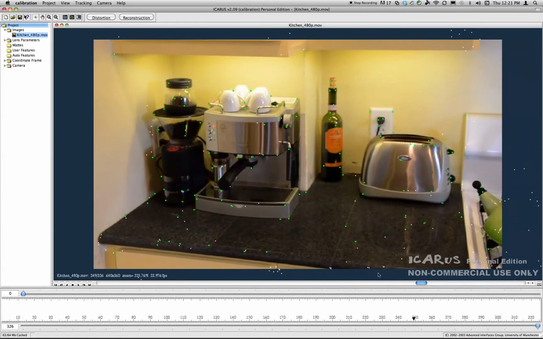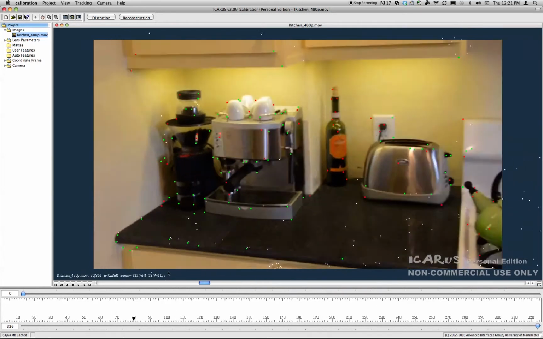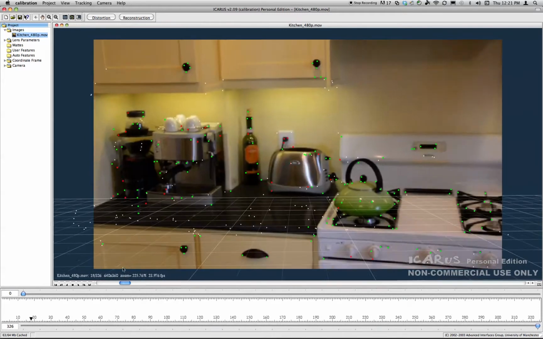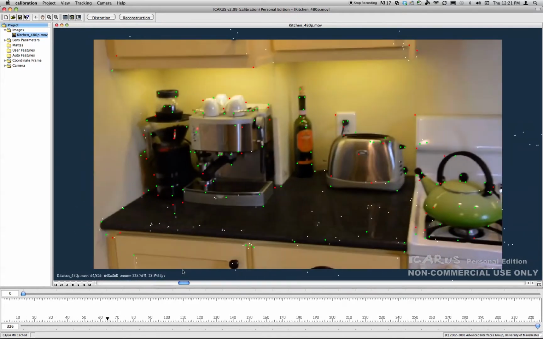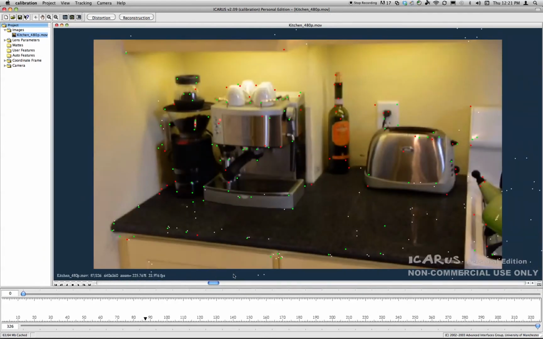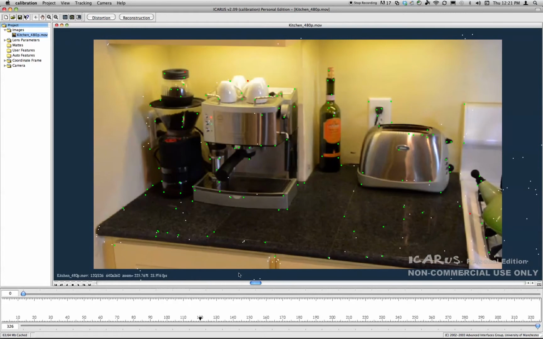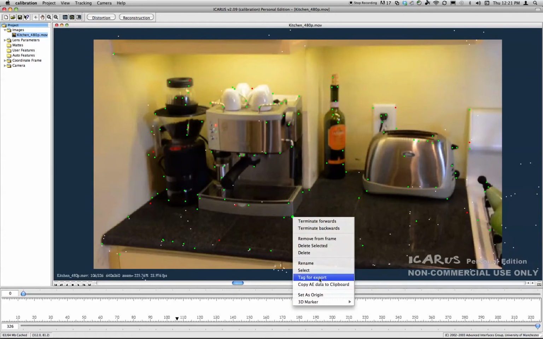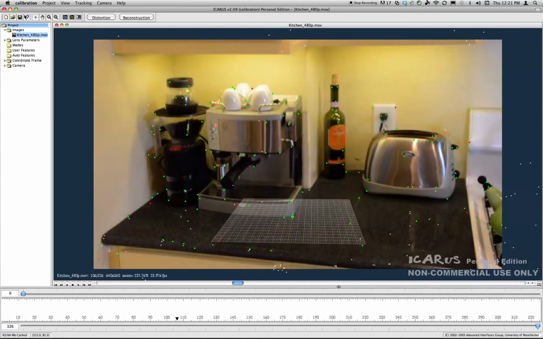So I'm looking through here, scrubbing through the entire thing, trying to pick a point that makes sense to me and feels like it doesn't move throughout the entire thing. So one point that might work is the corner of this coffee machine right here, the corner of the espresso machine. So I'm just going to right click on that and say Set as Origin. You can see what that does is it moves our ground plane now to be positioned directly on that point.